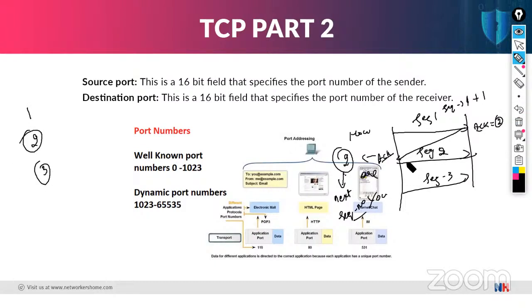Now in the second segment your sequence number will be 2, because on the previous acknowledgement you have received what? Acknowledgement number as 2, and this 2 itself will be the next sequence number. And once this person receives segment 2, what happens? He is going to send an acknowledgement.